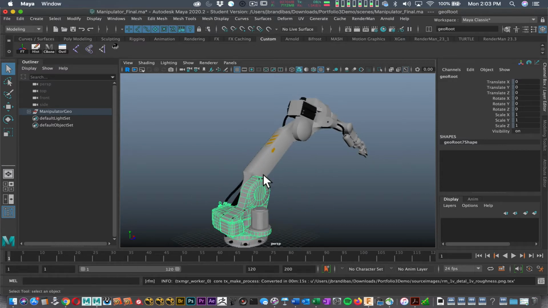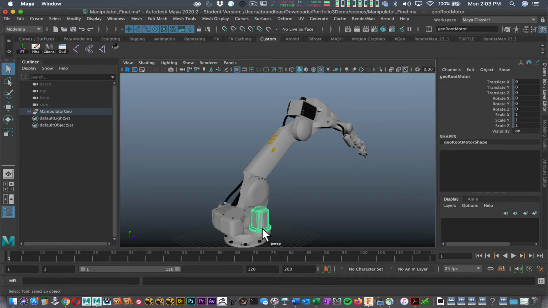So I have this base, and you'll notice we have this little piece here that's not attached. It's its own piece. This is that chrome piece. There's a piece of chrome on the bottom, and then this is the painted part.